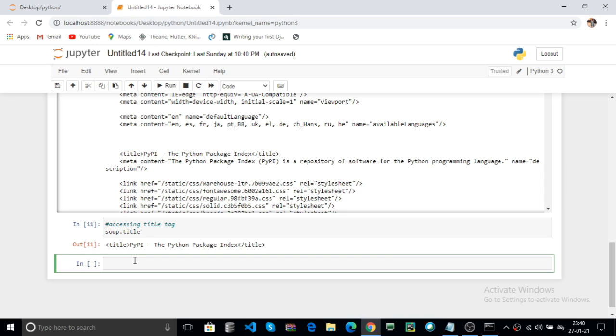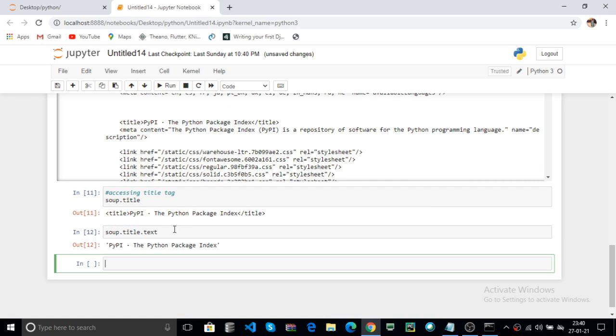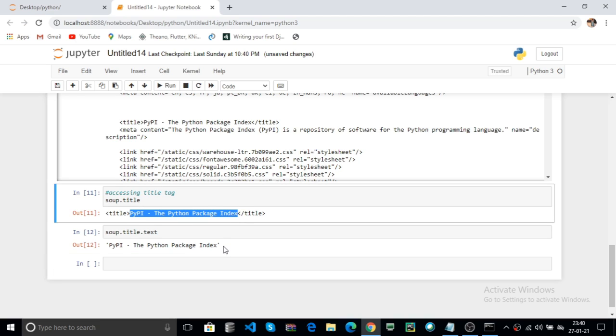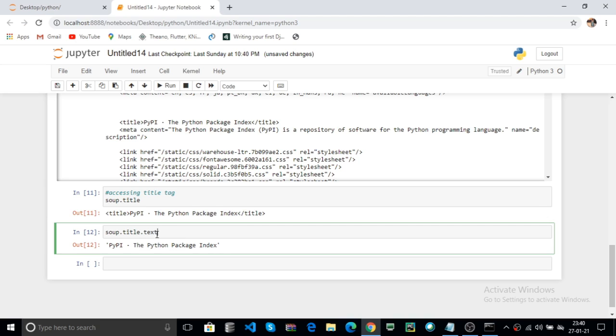Now how? You can use soup dot title, which returns your title. You can use either text or string. Click on run. From that title, the title contains some text. I want to extract the text in the title. You can use the text attribute. Here the title is your tag name, and it contains some text.